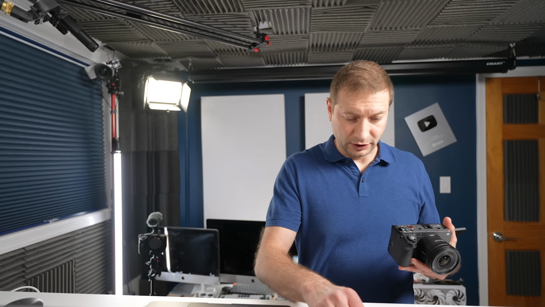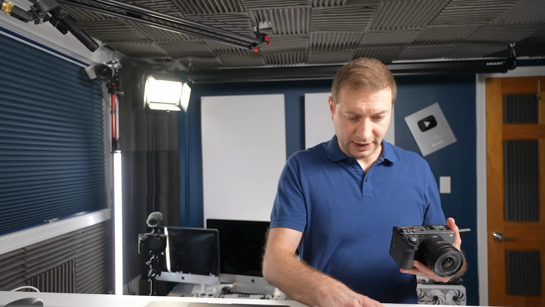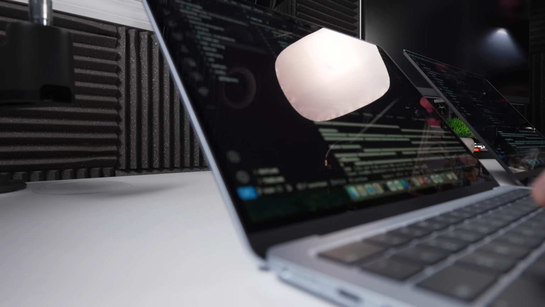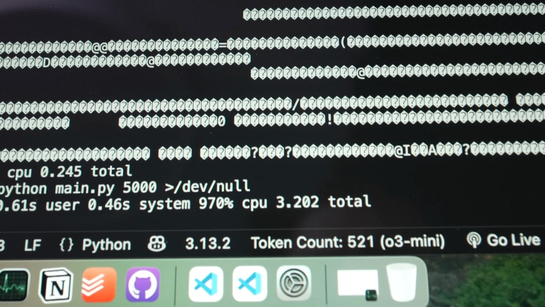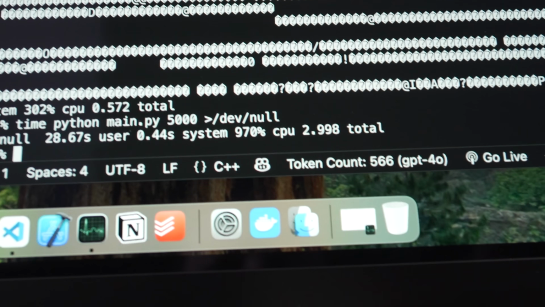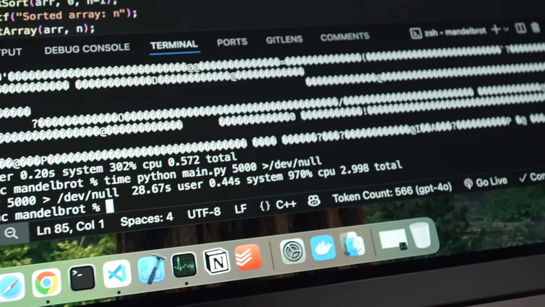Let's give it a little bit longer time to think. We'll go with 5000, and I'll also pipe this out to dev null so that we don't see that mess, and boom. Okay, that's taking a little bit longer, that's good. Here we've got 3.2 seconds on the MacBook Air and 2.99 seconds on the MacBook Pro. The MacBook Pro is already winning. Definitely we can see a performance difference.